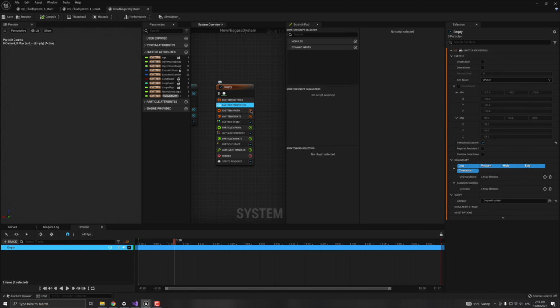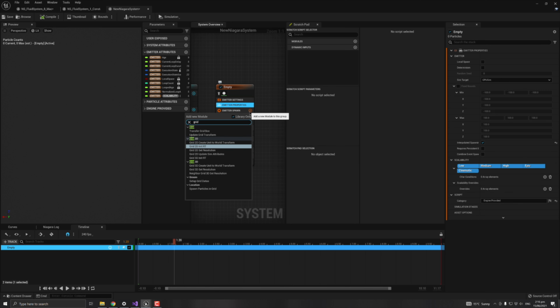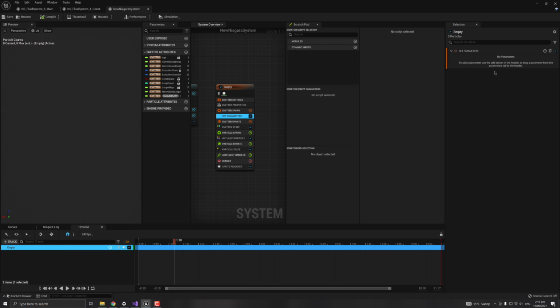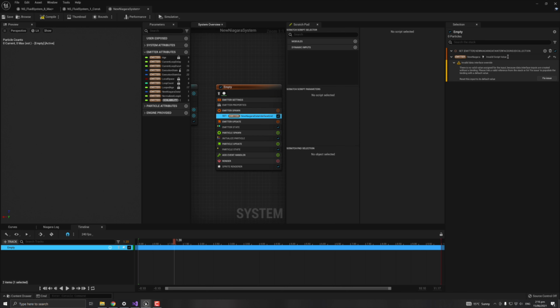So if you come to the emitter spawn, when the emitter is spawned, we're going to use this set new or existing parameter directly module. Right now it's not setting anything, there's no parameters, but you can also use the plus button here and use that to create a Grid 2D collection, which when you first do this, you'll get this error saying that there's no valid value.